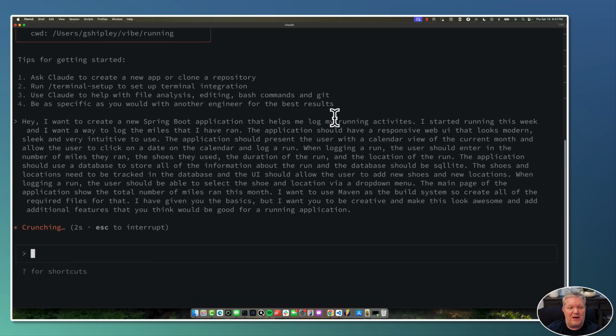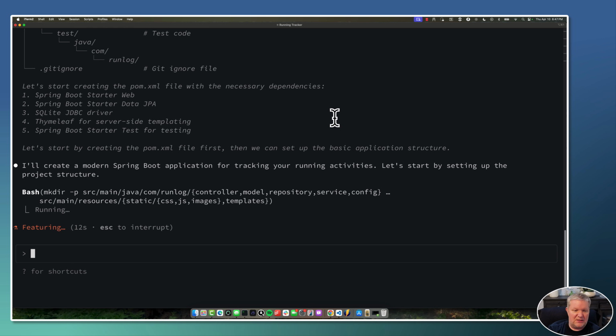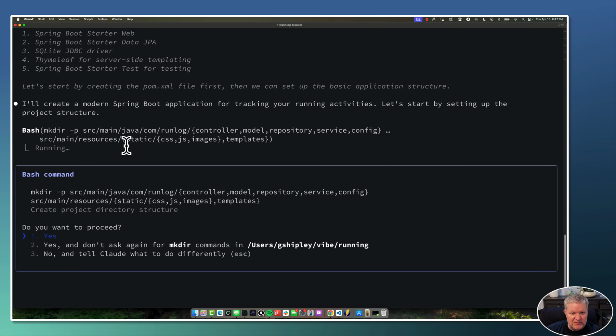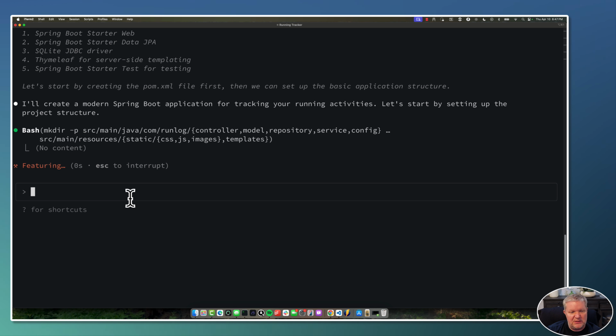All right, so now I sent that prompt to Claude Code, and that's going to then send it to the Claude 3.7 language model, and then it's going to start doing stuff on my file system. We can see it already made a directory source main java.com run log. So it's going to create a model, a controller, a repository, a service, and a config. And it's going to ask me if I want to do that before it runs any commands. So yeah, let's YOLO. Let's just say do it and don't ask me again for any make dir commands. And so this should be creating all of these directories now.